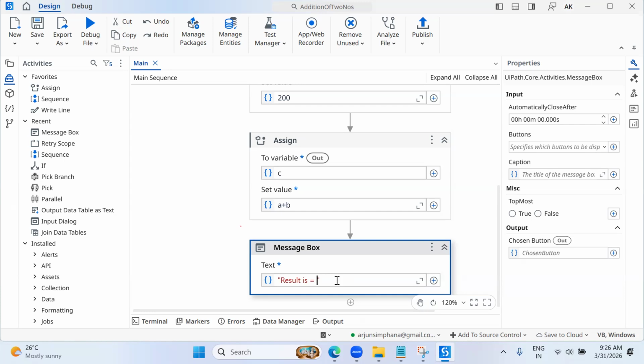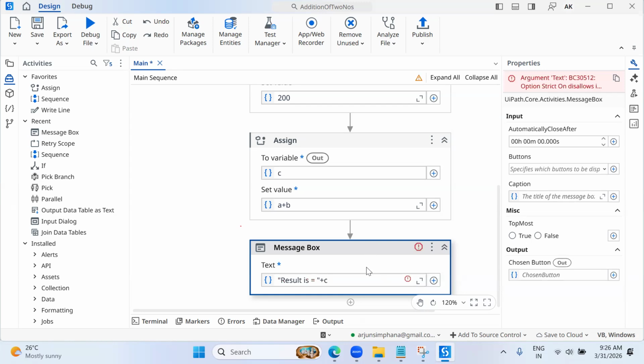After that, here you can add plus operator and pass the variable. C is the variable. See, observe this one. Here, UiPath is providing instant validation. See, here you can see that validation error. Option ticked on disallow implicit conversion from string to double. See, without clearing this validation, there is no possibility to execute your process.